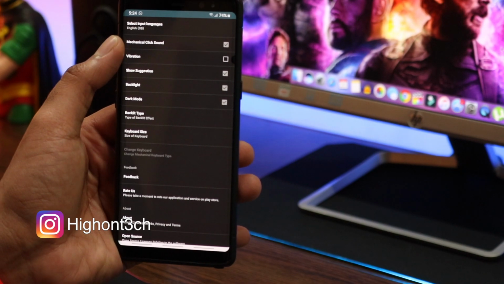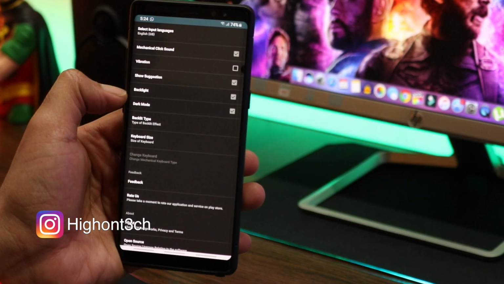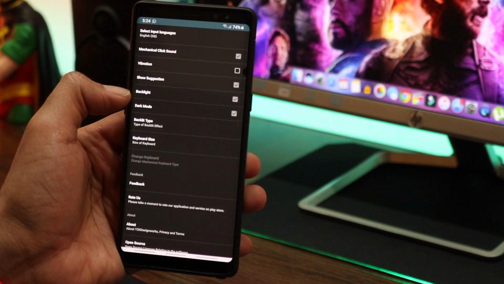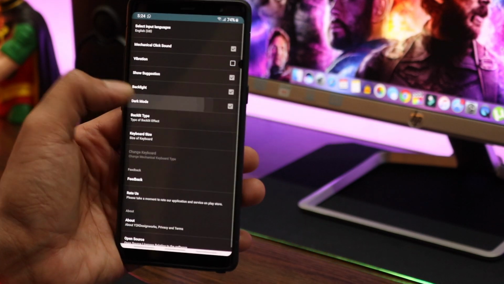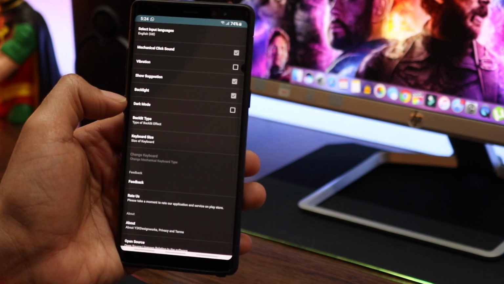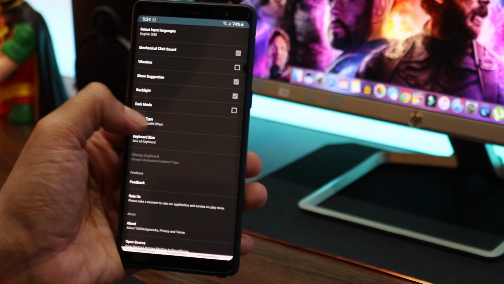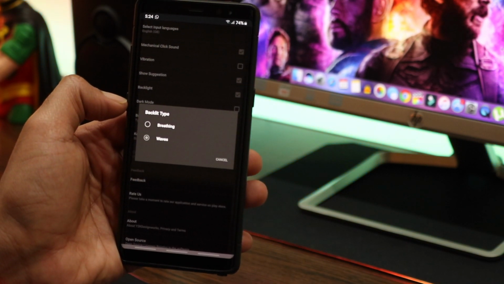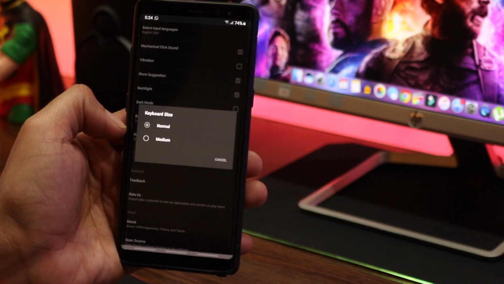The settings of this keyboard are really simple. You have the option to turn on and off the keyboard mechanical sound, the vibration, show suggestions, and backlight option. If you want to have an RGB effect on your keyboard, then you have to enable this backlight option. And you have the option of dark mode, and you have two types of backlit animations. One is breathing, one is waves, and finally you have the keyboard size option.